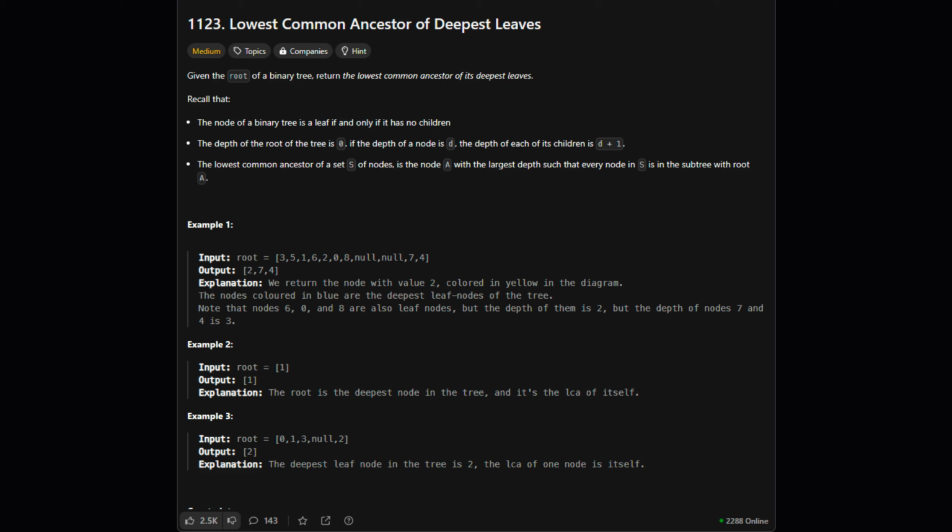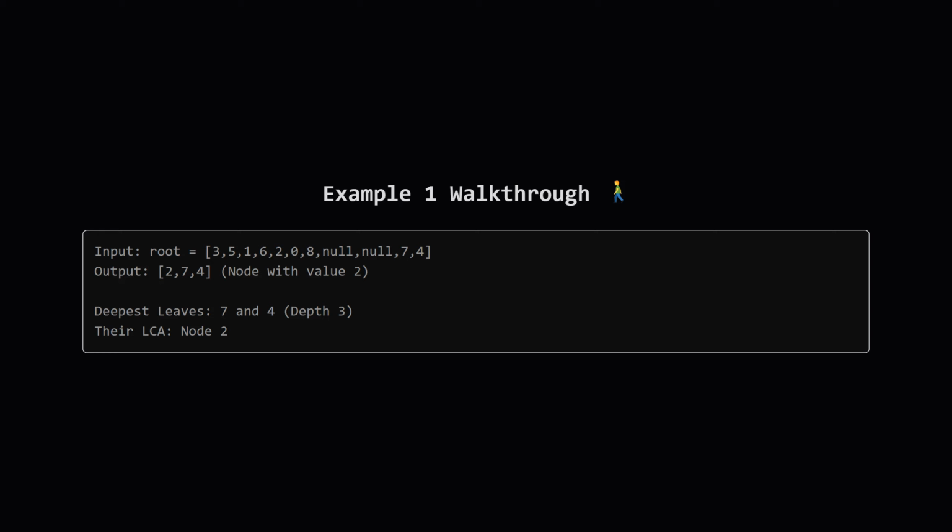And the lowest common ancestor, or LCA, of a set of nodes is the lowest node in the tree that has all those nodes as descendants. Basically, where their paths back up to the root meet. So we find all the leaves at the maximum depth, and then find their common meeting point that's furthest down the tree.